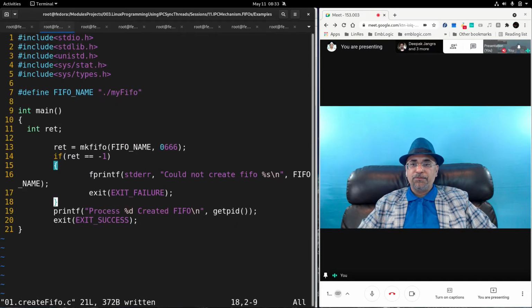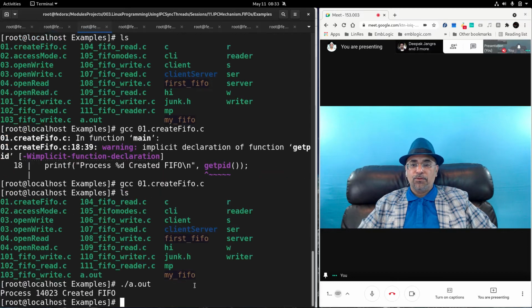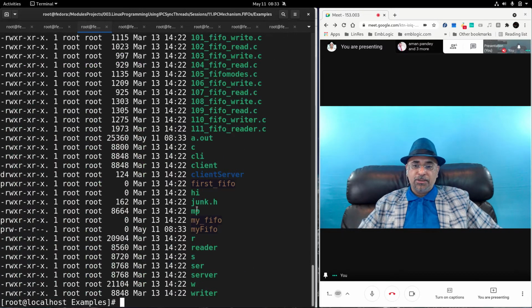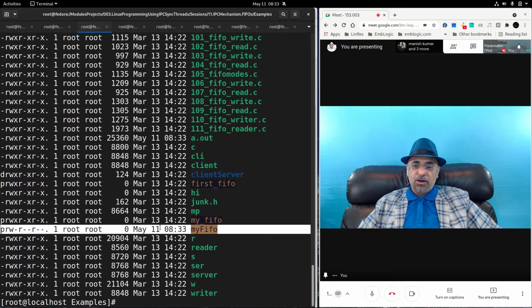What is the name of the FIFO we created? myFIFO. ls. There you see myFIFO. I just removed it. It is created. Do a long listing. myFIFO is created on 11th May.